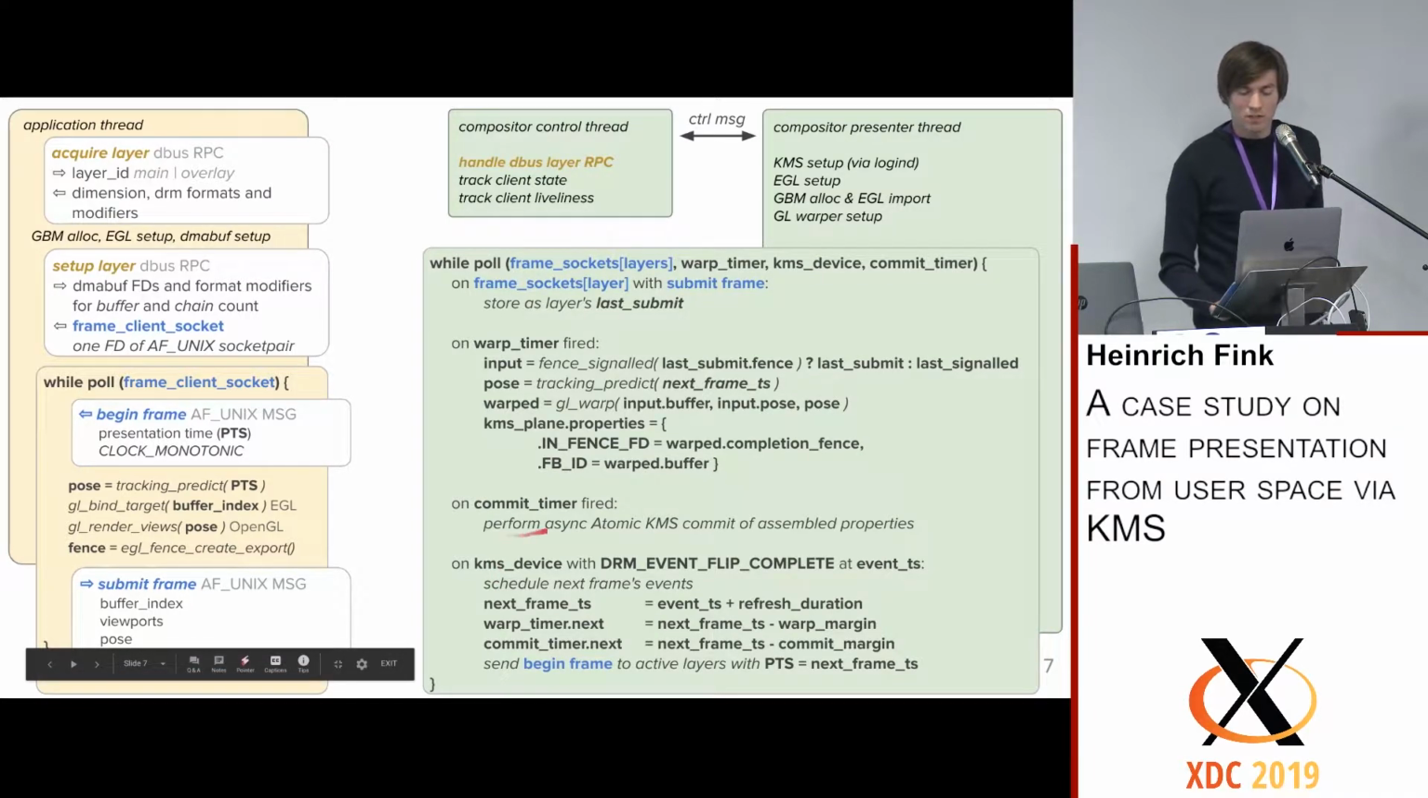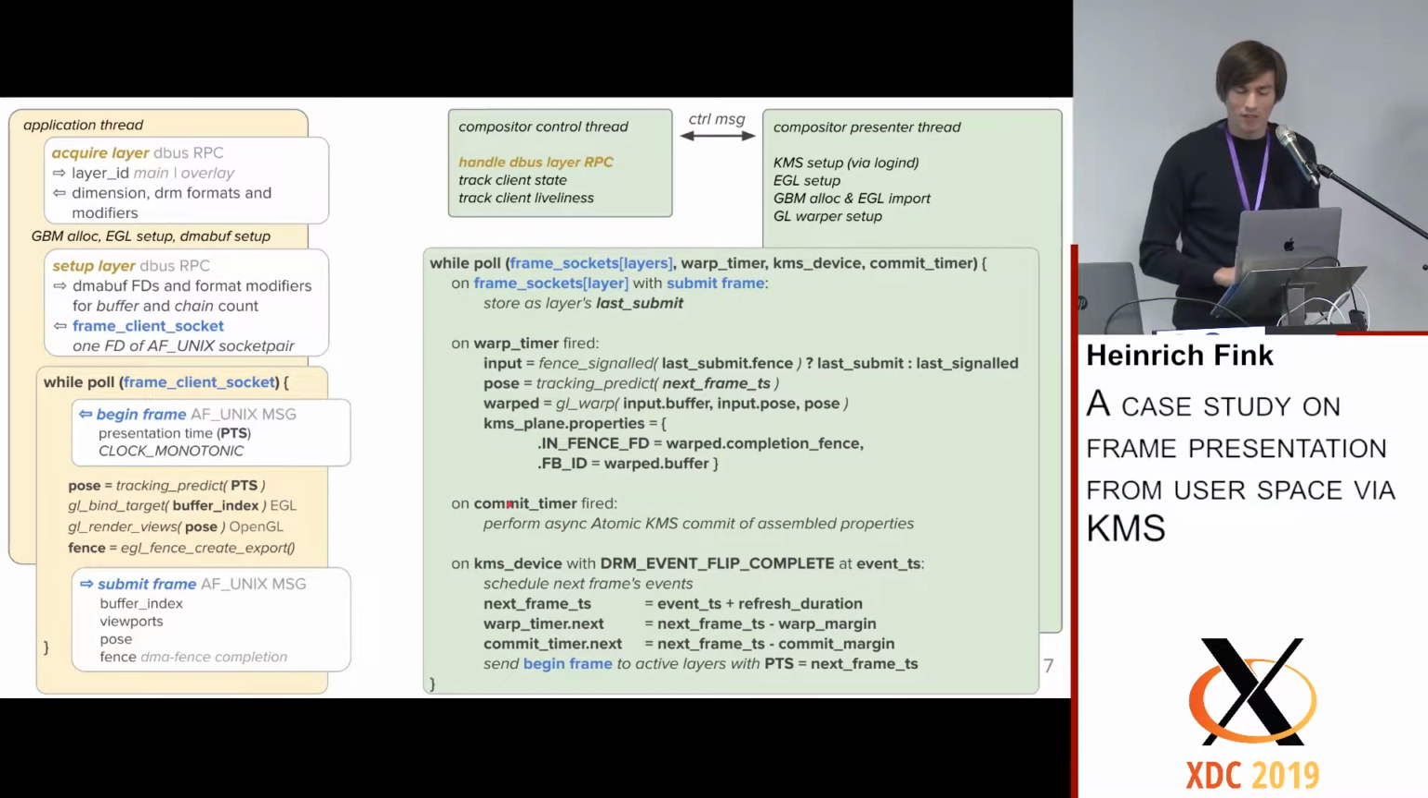There is another timer, which is the commit timer. It's a little bit awkward, because actually it would be nice if we just committed right after setting the plane properties. But as Keith also mentioned in the previous talk, once it's committed, I can't commit anything new for that plane. And there might be also an overlay plane coming in. So the commit timer is even more tightly scheduled to the flip event. So that's the atomic KMS commit.